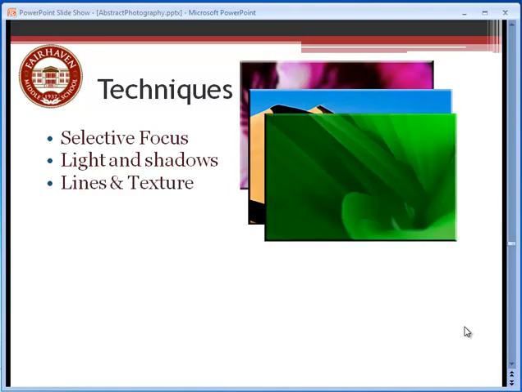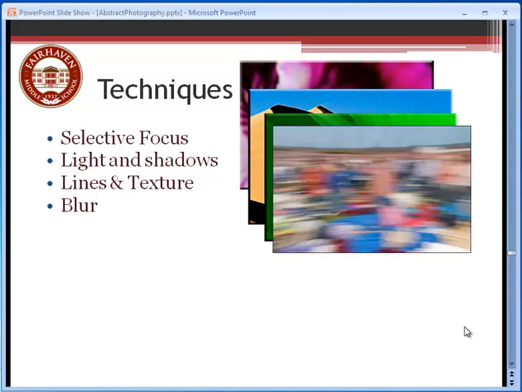Lines and textures. We can have different lines flowing through the picture. And again, you can learn a bit more about the techniques by reading the article that I'll show you in a moment. Blur. Blur can be used very effectively to create an abstract image. Here we have actually a picture of a crowd, but we're not actually sure what it is. The camera was moved laterally from left to right when this picture was taken. As it was taken, the camera was quickly moved, and that created a blur effect, which gives you an abstract image.